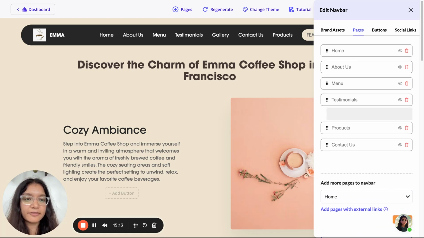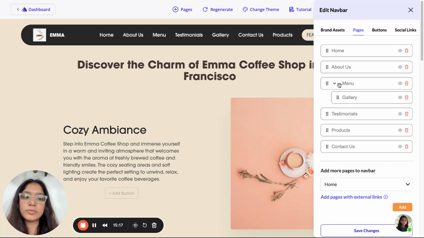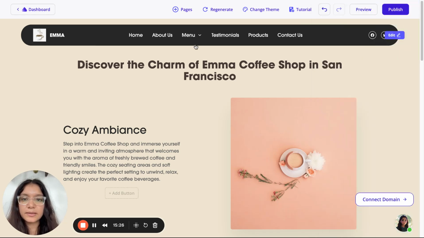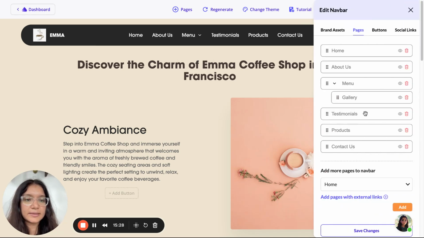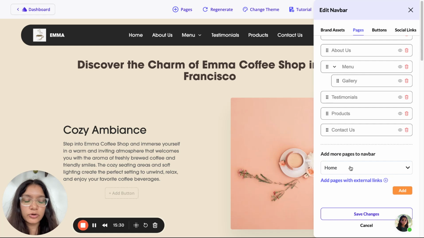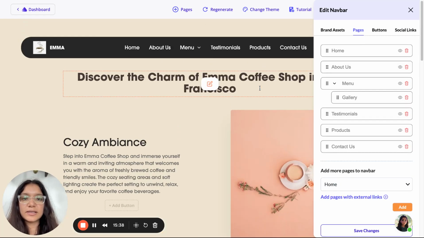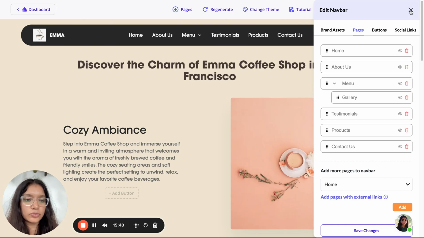dragging it under. Like if I want to create a subpage, gallery to be a subpage of menu, then I will just drag gallery under menu, and it will create it as a subpage. See here. And if you want to add more pages onto your navbar, you can do it from here. You can add the pages which are already present, or you can add an external link. So these are the things that you can do.